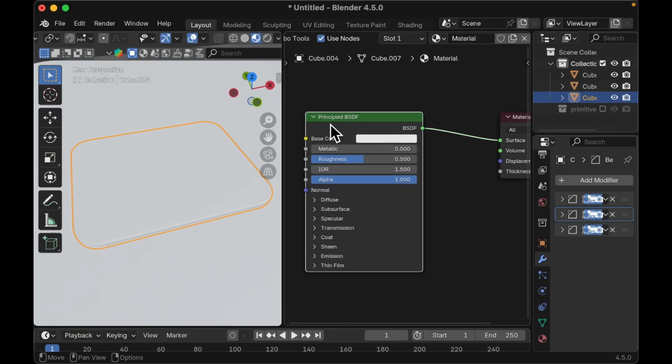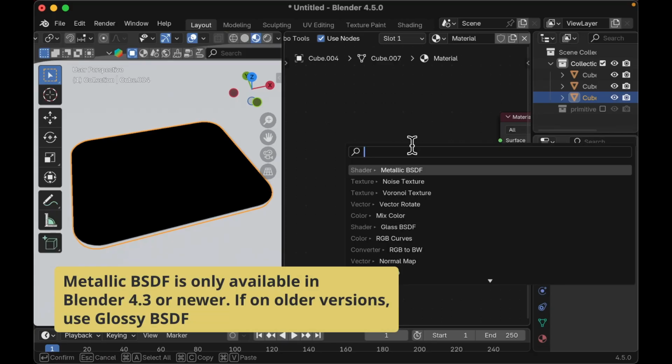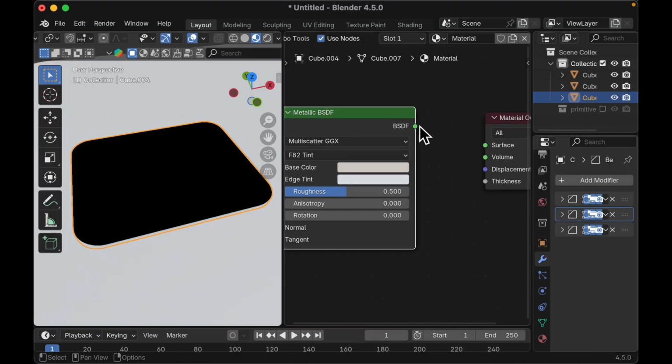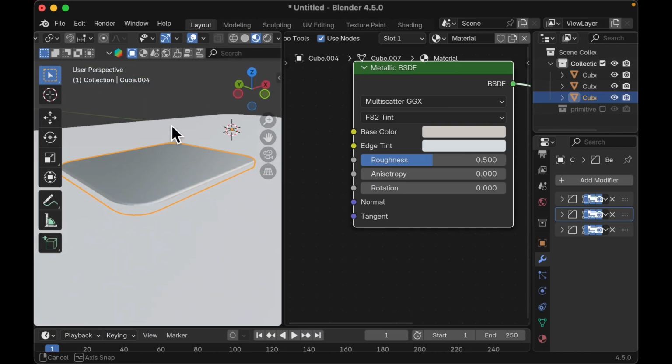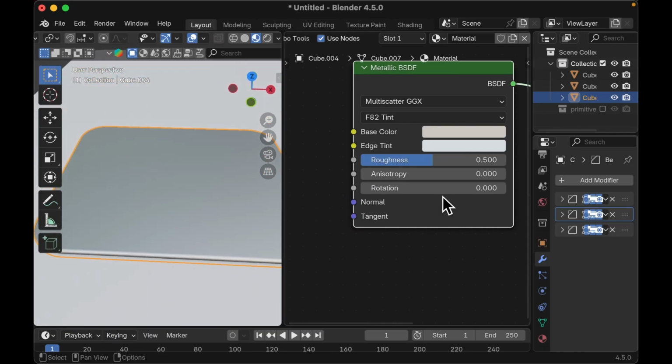Then I click on this Principled BSDF and press X to delete. And then I press Shift A and search for Metallic BSDF. It comes up, I drop it there. And then I can connect the BSDF here to the surface node here. And now when you look at your left hand side, you see this metallic object.